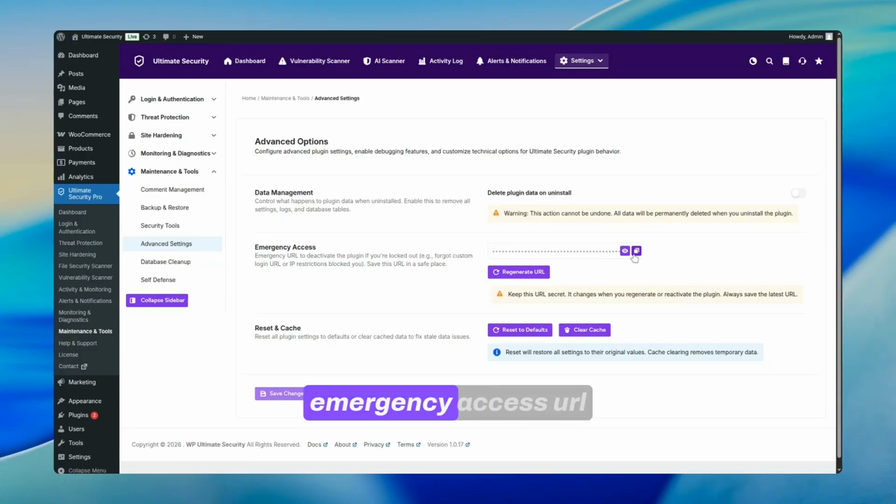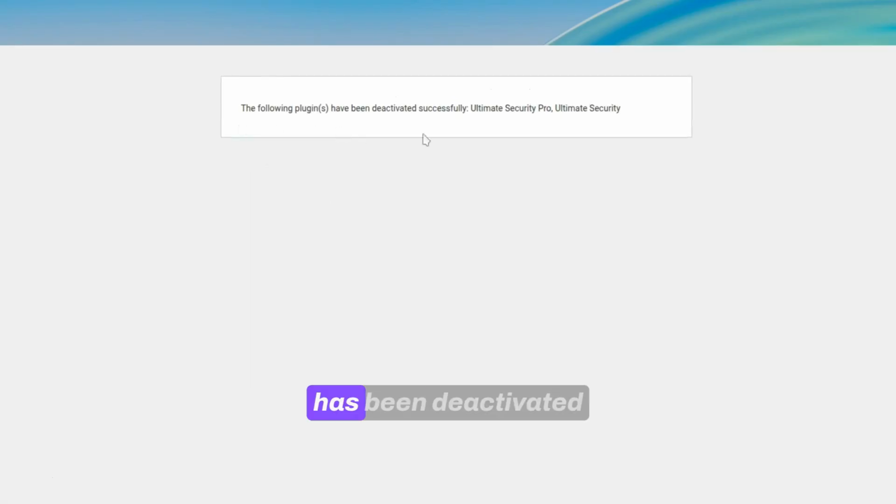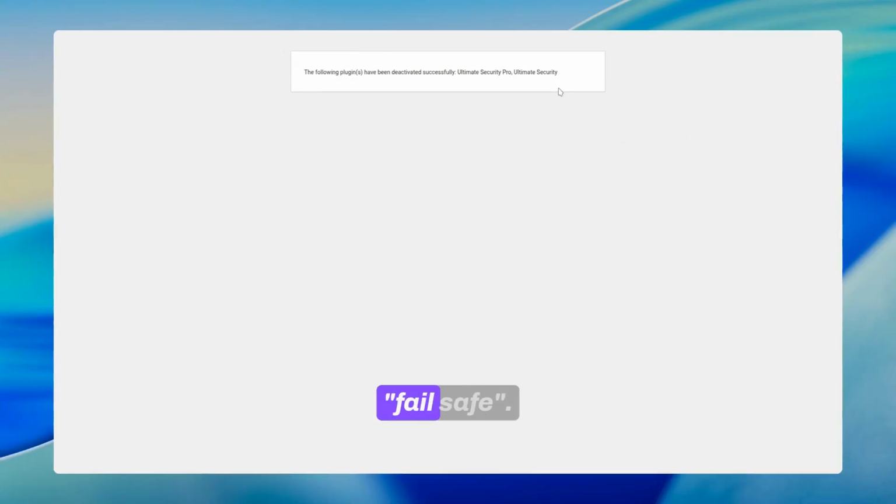Once you paste your emergency access URL into your browser and hit enter, Ultimate Security automatically triggers a safety deactivation. As you can see here, the plugin has been deactivated successfully. This immediately lifts any login restrictions that were preventing you from accessing your site. This is the perfect fail-safe. It ensures that even if a configuration error locks everyone out, you have a guaranteed way back in.